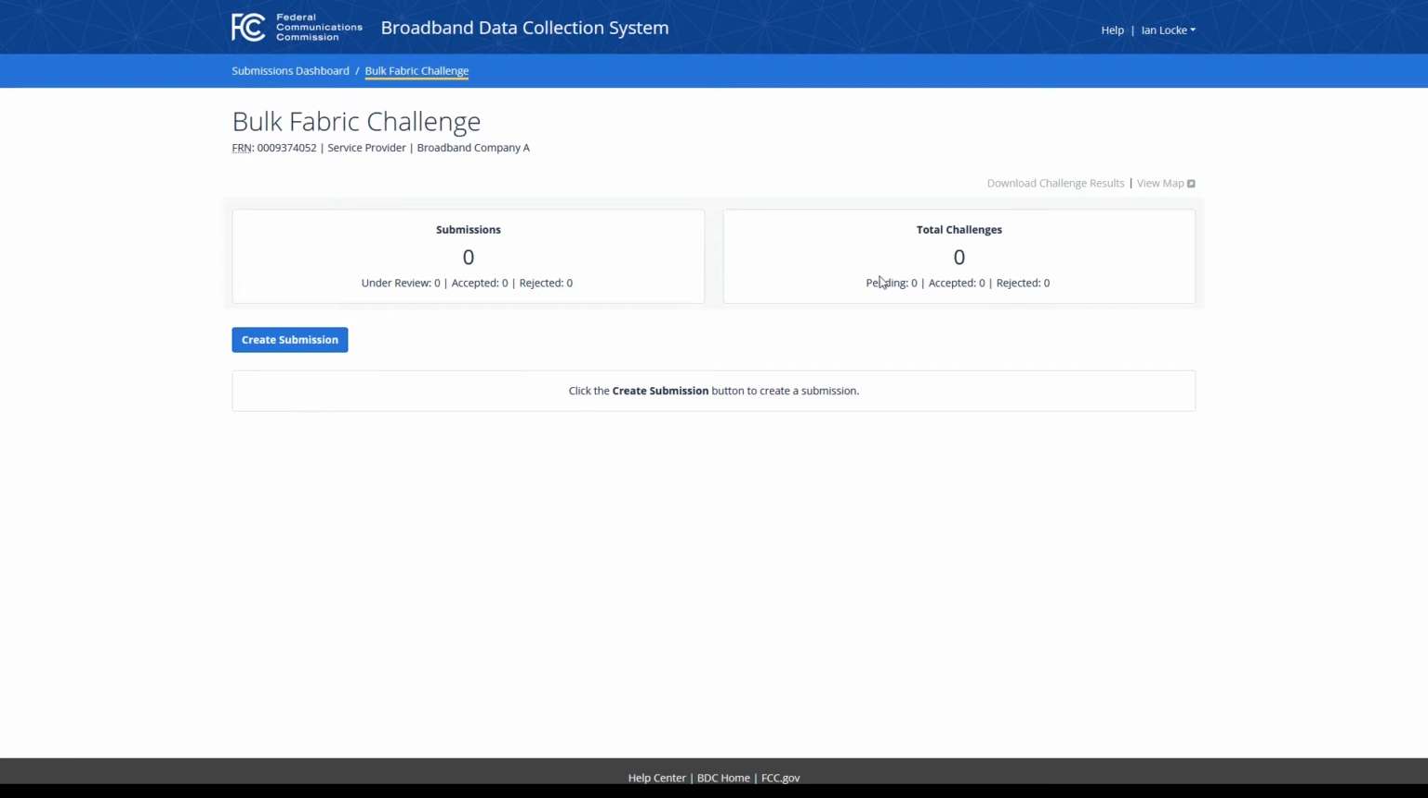The Total Challenges card displays the count of individual challenges contained within your submissions. For example, if I upload and certify a CSV with 50 fabric challenge records, the system considers that as one submission containing 50 total challenges. The total challenge count will include a subset of pending, accepted, and rejected fabric challenges. Upon initial upload, your challenges will be listed as pending, and once they have been adjudicated by the FCC, they will be listed as accepted or rejected.